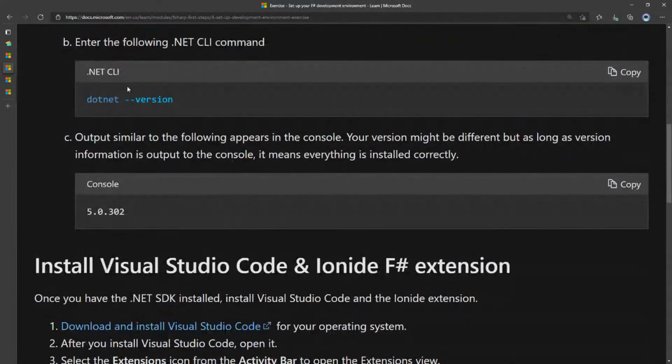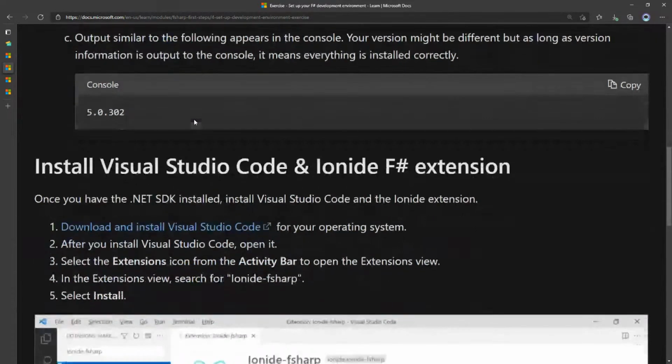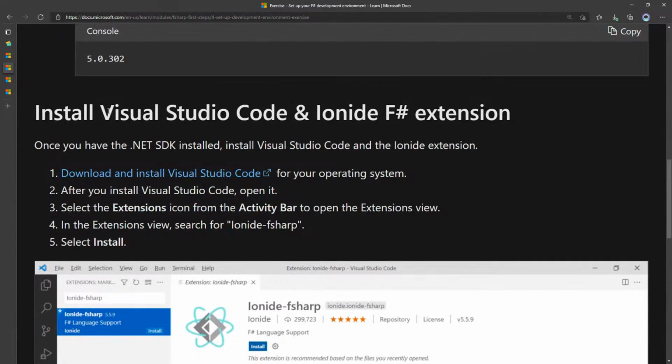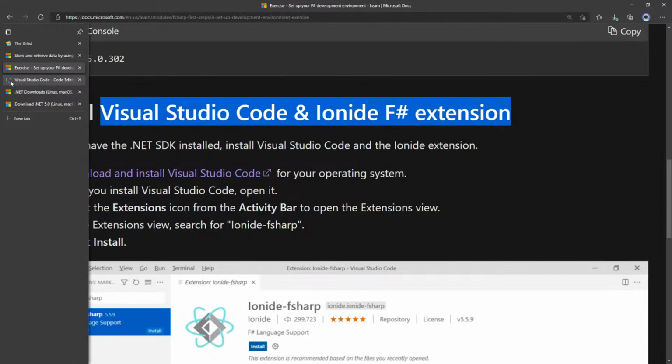So now that we checked that we downloaded and installed the .NET SDK on our system, the next thing we're going to want to do is install the Visual Studio Code and Ionide F# extension. So to do that, we go to the Visual Studio Code download page.